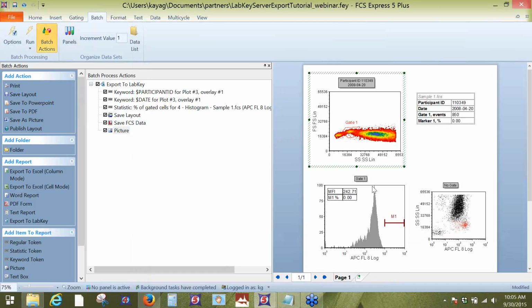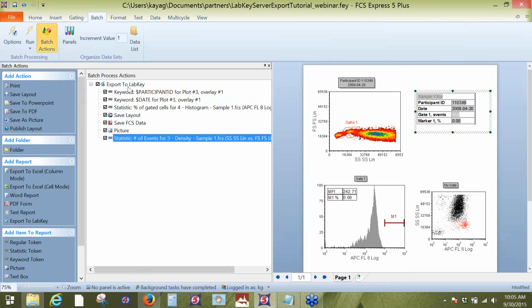So all of these plots here on the layout are individual objects which can be exported as pictures of any format. We're going to go ahead and export a JPEG. And let's put in one more export just so I show you how easy it is to set up these exports in FCS Express. We'll put in this one here, the number of events in gate 1. So I'll drag that over.